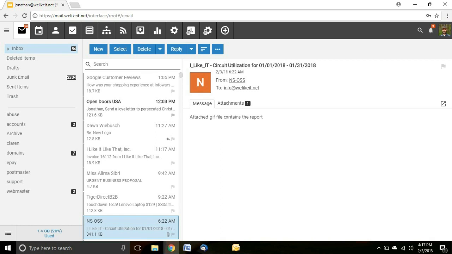So what you're going to want to do is navigate in your browser to mail.welikeit.net and make sure you choose the secure option there by the HTTPS. Go ahead and type that in and press enter. Once you're logged in to your account, go ahead and go up here to the menu and choose this calendar tab.